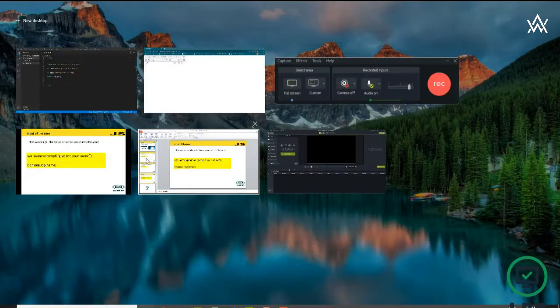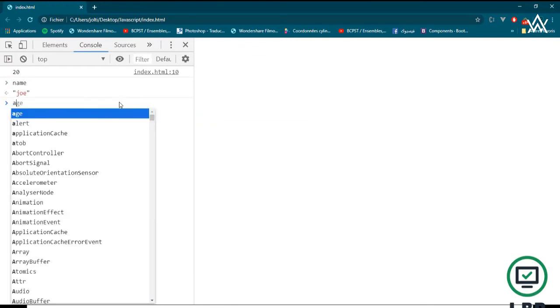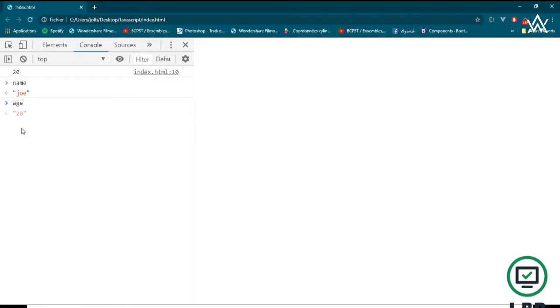So I will go back and show you something here. When I type name, we have Joey. When I type age, I have 20, but I have 20 with double quotes. Okay, I don't want that. I want the 20 to be an integer. We will need it in the coming video. Okay, because we want to transform this to be a number. Why? I will show you.